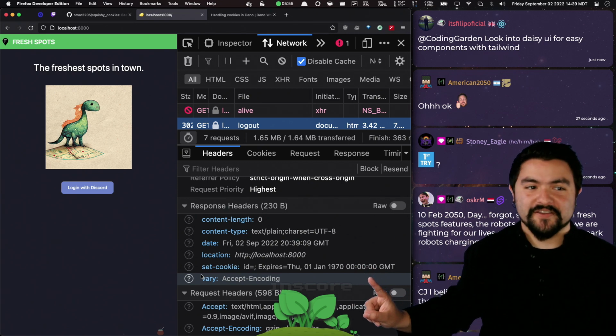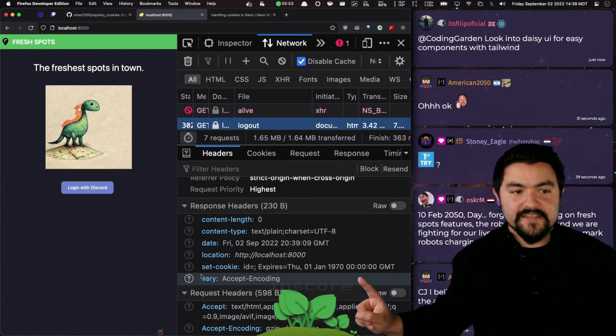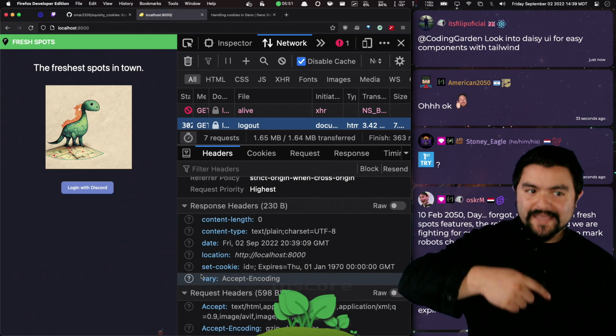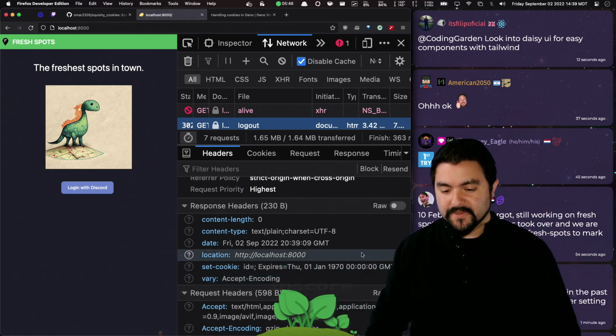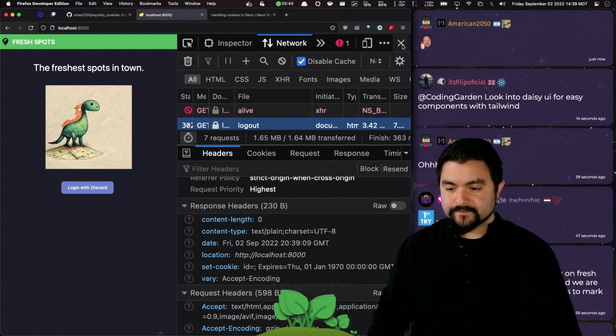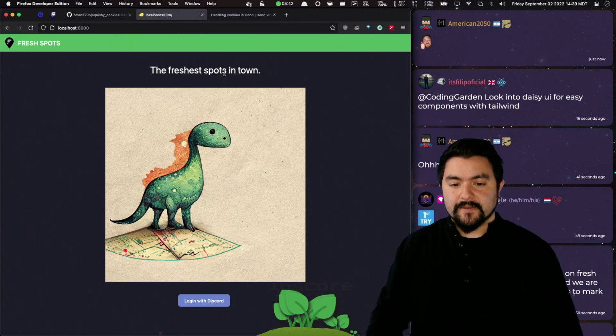Yeah, good call, American 2050. They're literally setting the ID cookie to expire back in 1970. And the browser sees that and then removes the cookie from the cookie store, from the cookie jar. Cool.